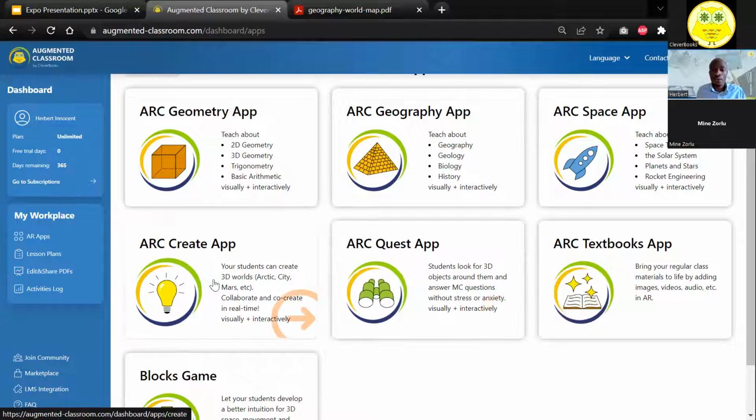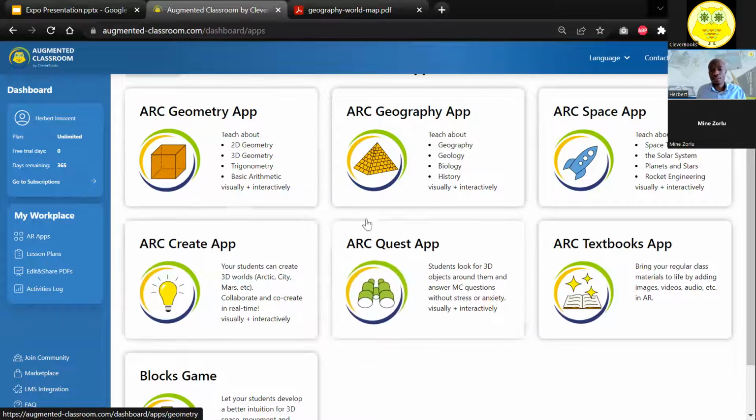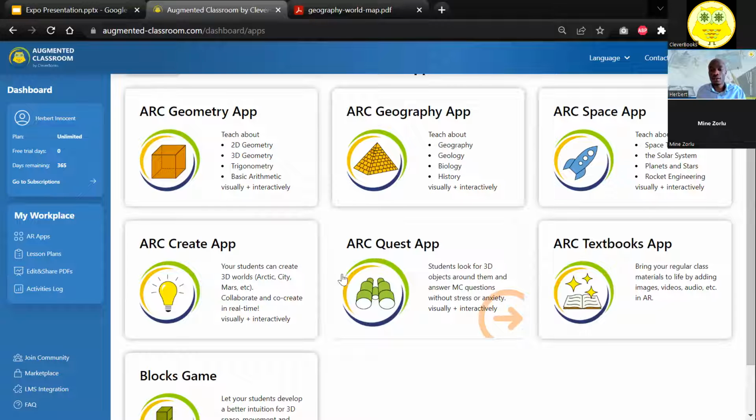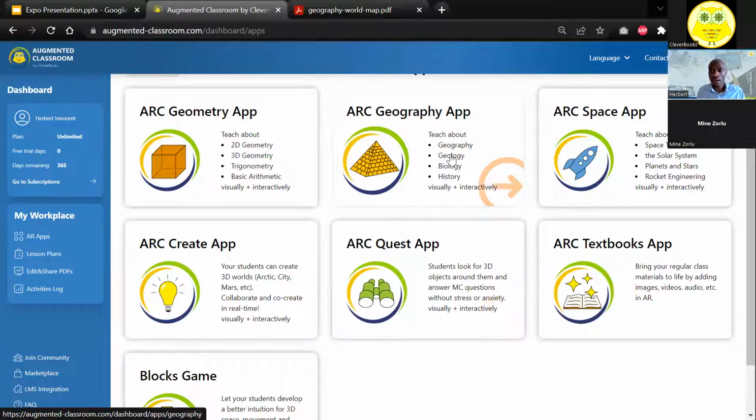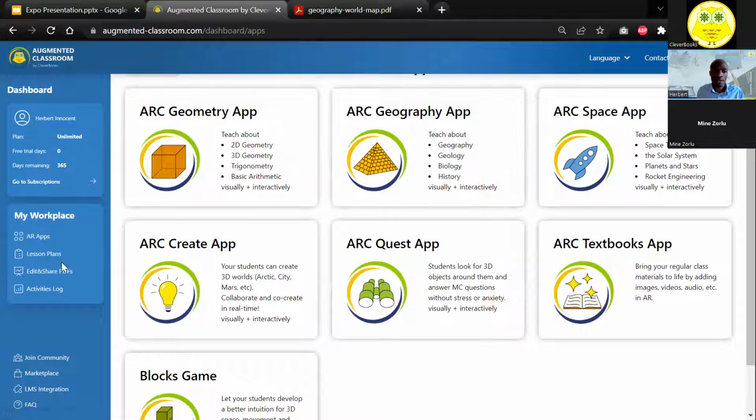Okay, so Augmented Classroom is available to you. You are able to log in here. This was just a very quick overview for you to see. There is no way we could cover all this content, and there's so much for you to do there. I showed you really just the surface of what's available.